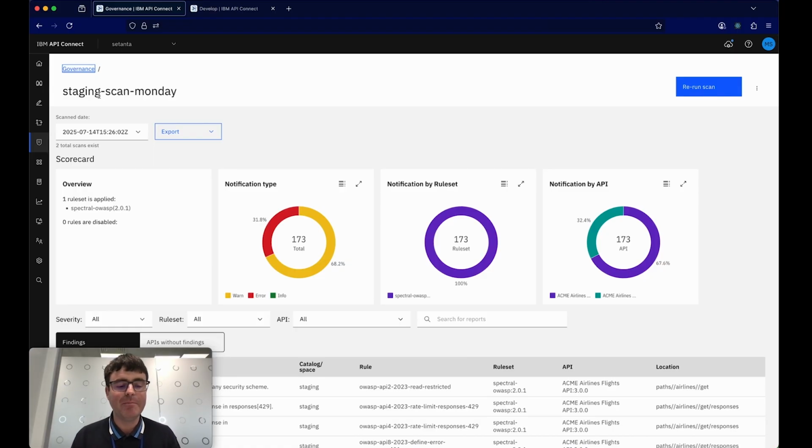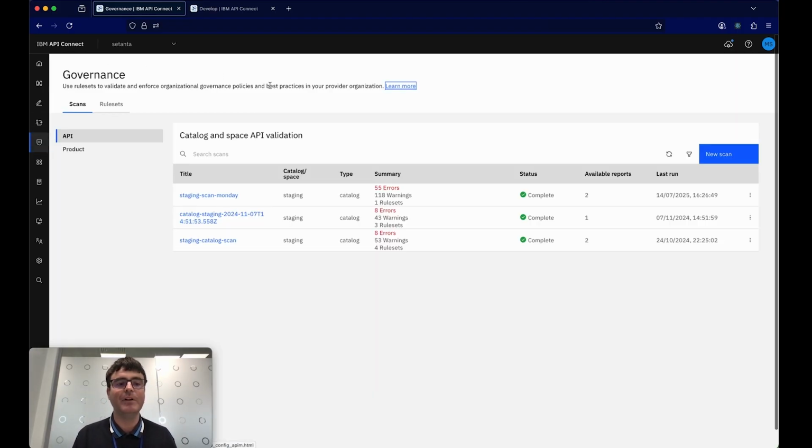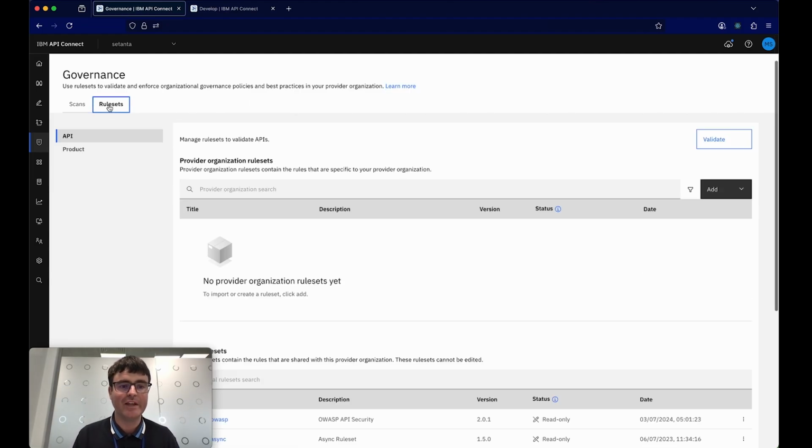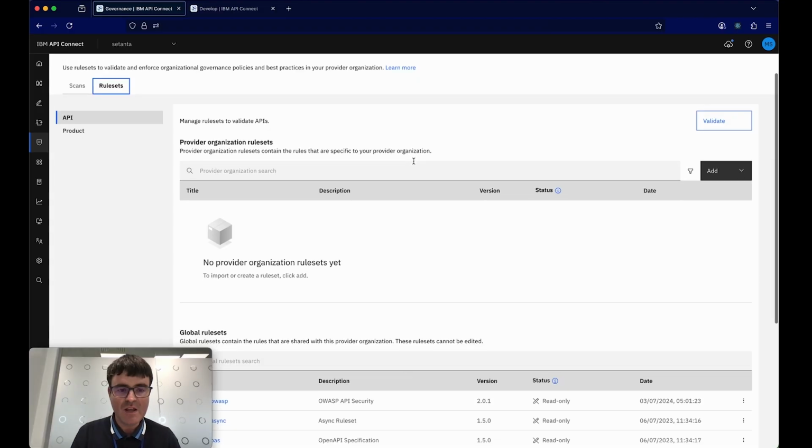Now, governance in API Connect is more than just scanning and validating. It also provides the capability for us to manage rule sets. So that's available from the rulesets tab here on the governance page. At the top, I would see all of the rule sets available to me within my provider organization. I haven't created any yet, so the table is empty.